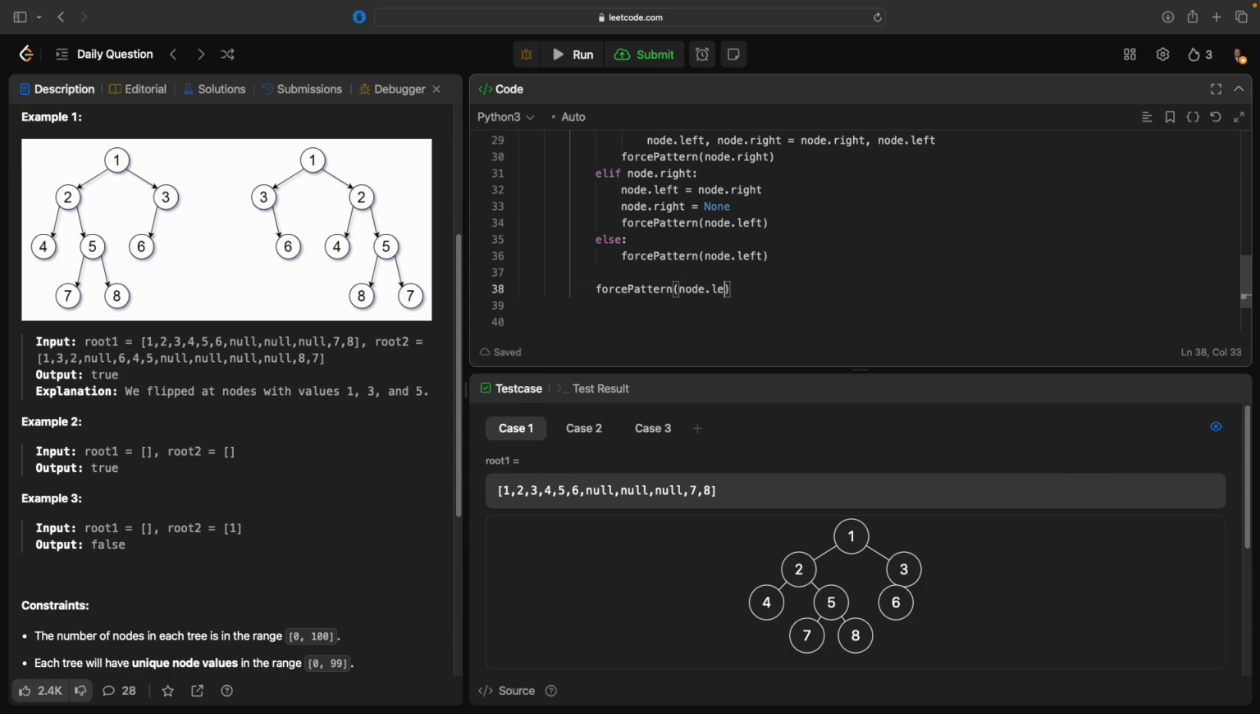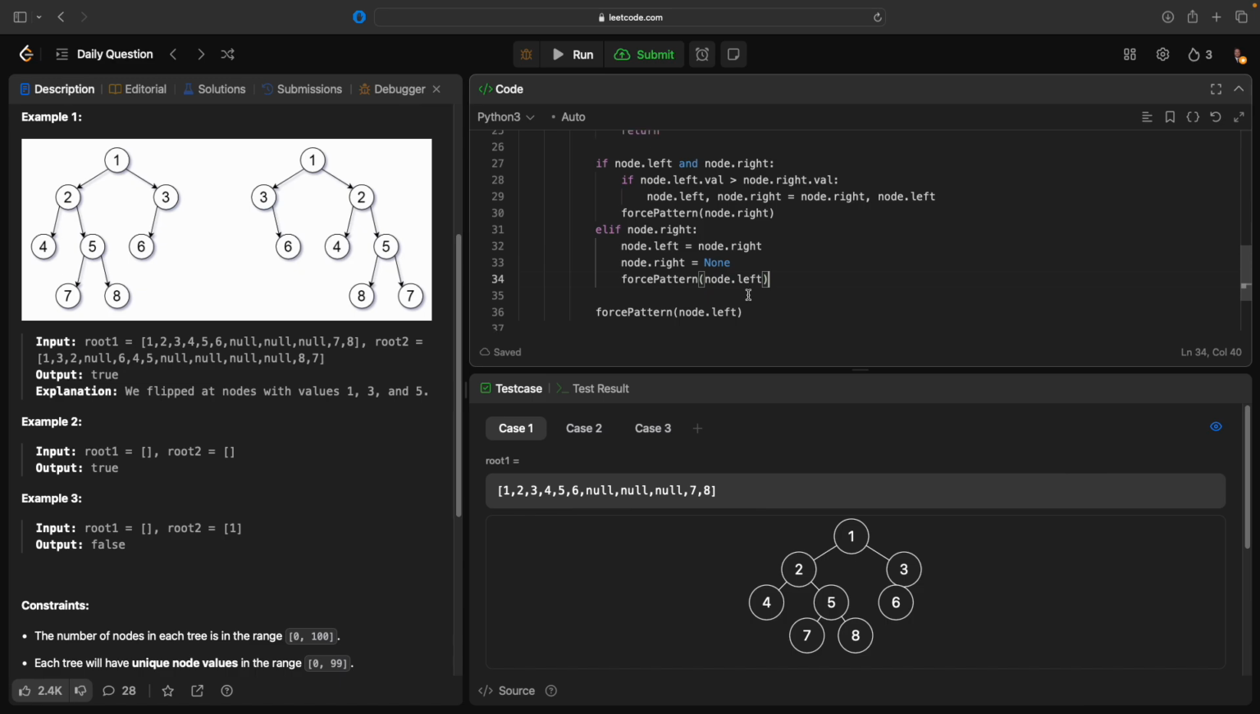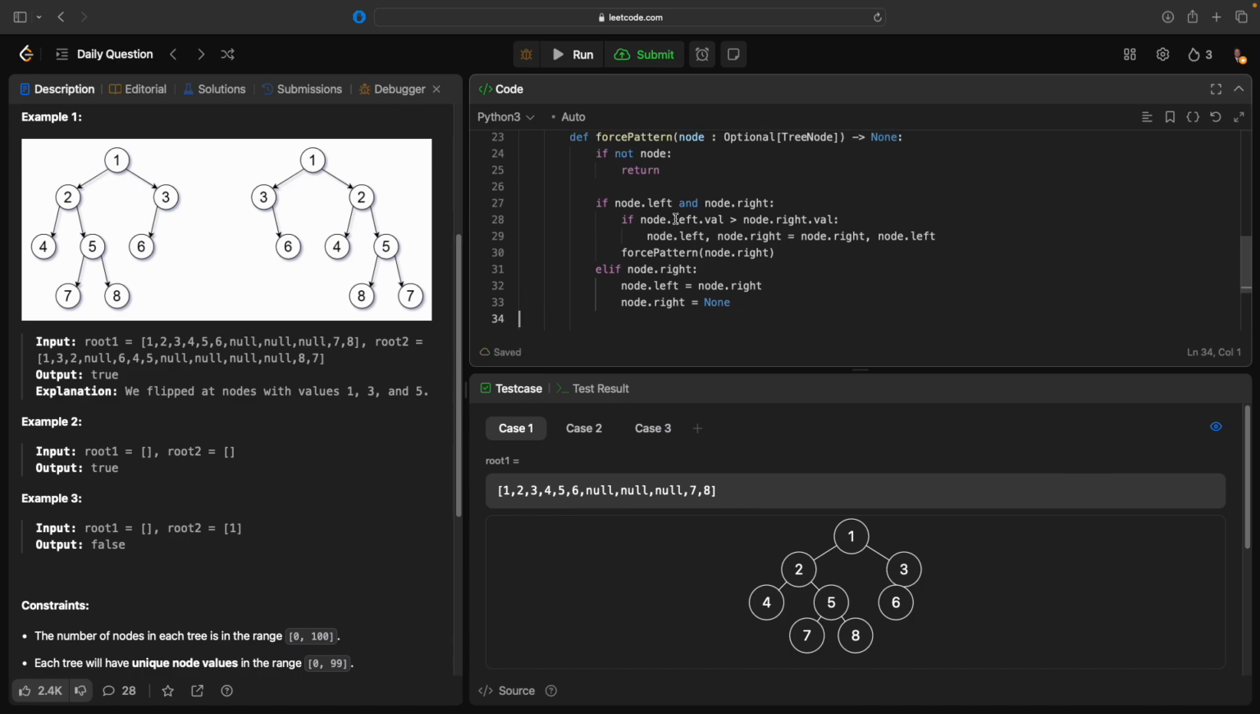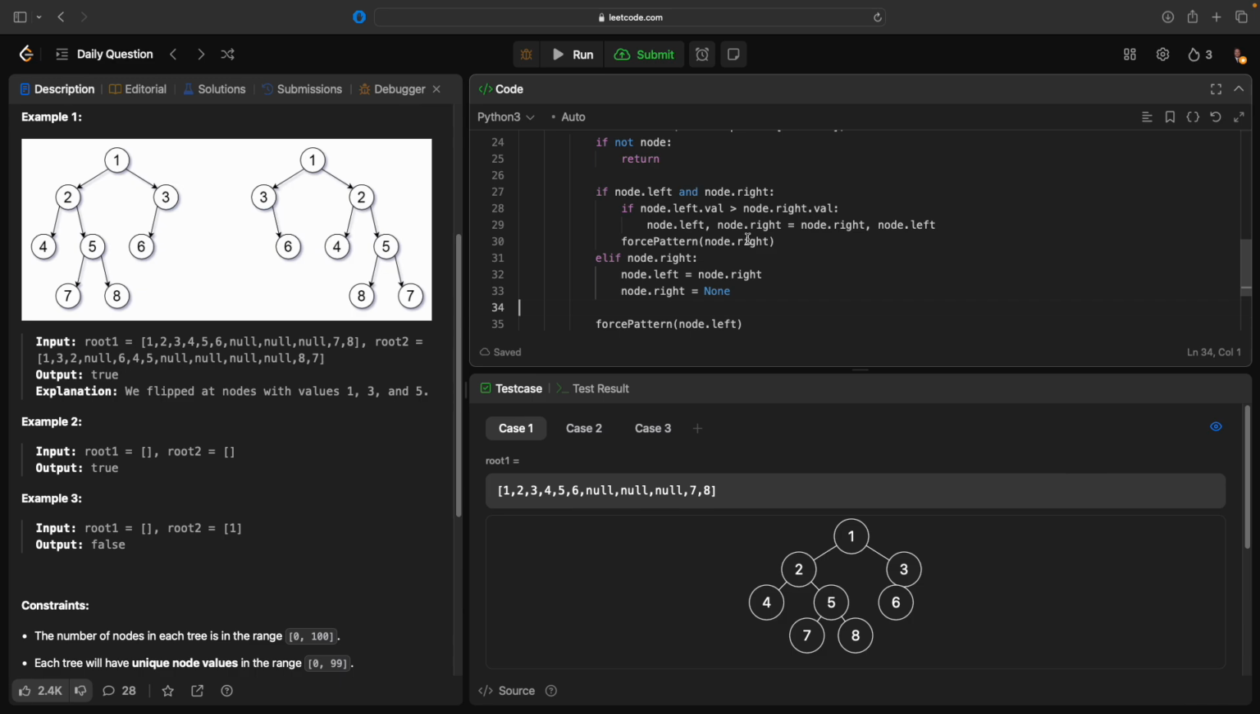What if we just say force pattern node left at the very end, since we already say that 3 times? Because no matter what, we're forcing the pattern on node left. Okay. So if there's both, then we force the pattern on node right, and we swap the left and right nodes. If we get to this point, then that means that they're not both true, and only node right is true. And we check if only node right is true.